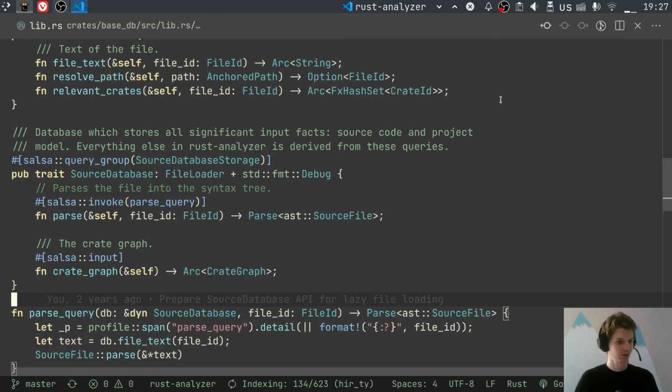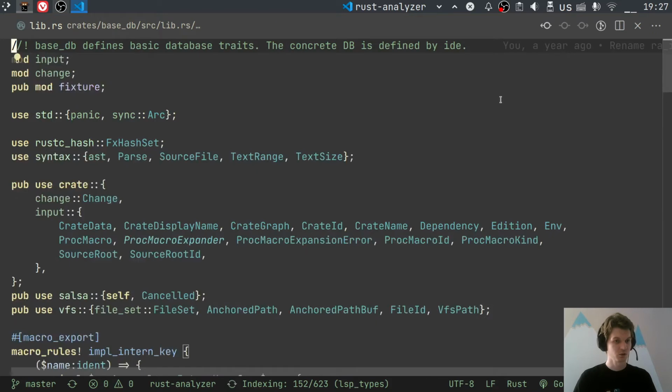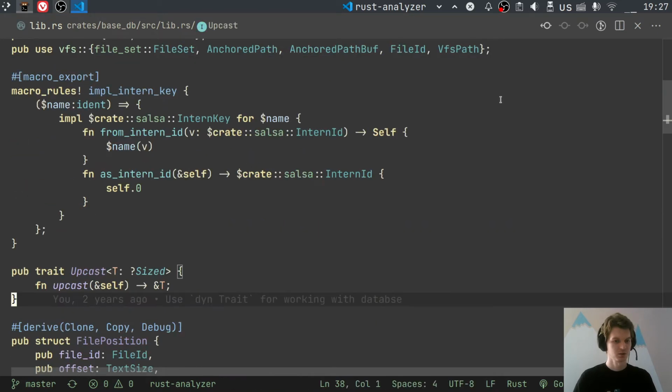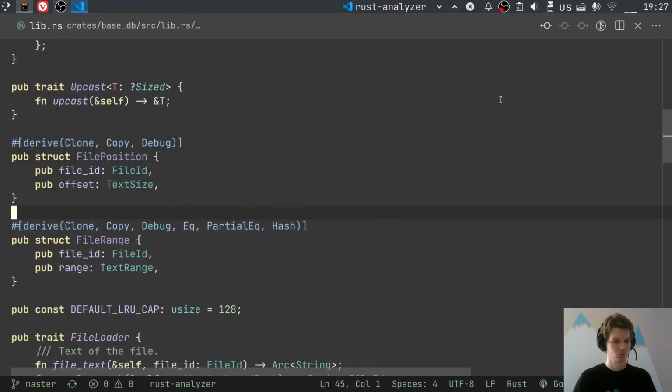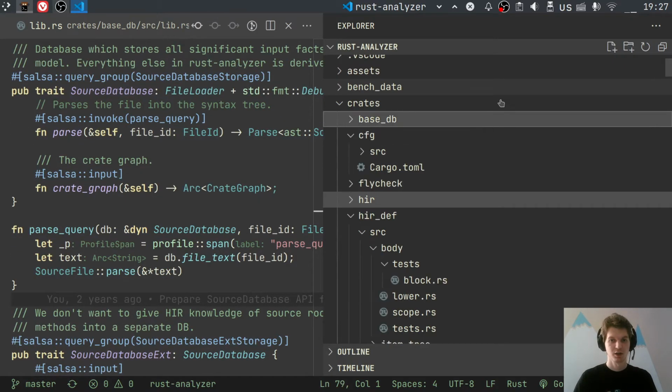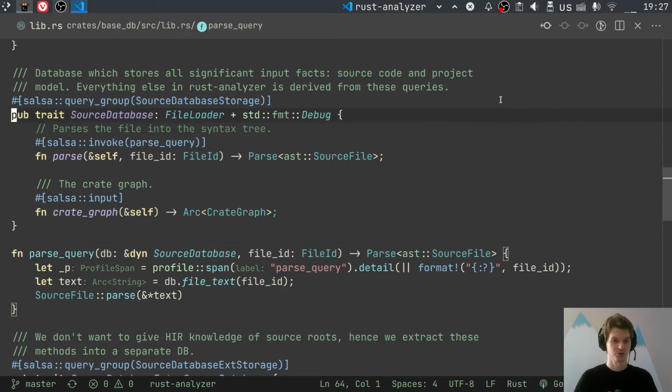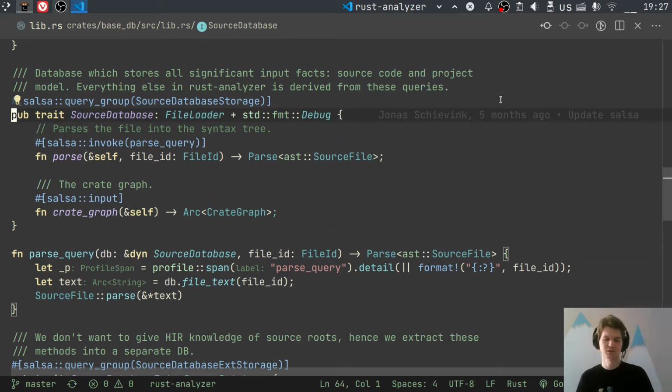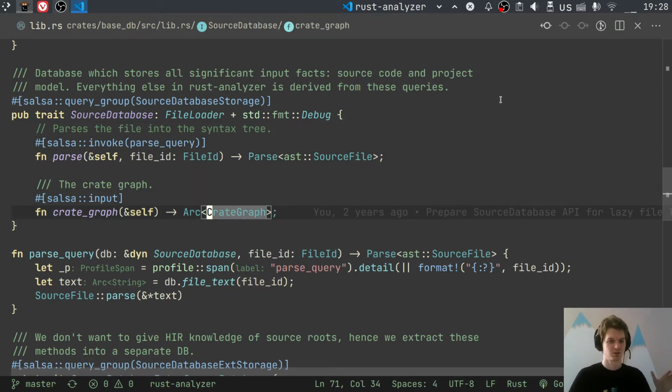If you recall, I've said that all the input to the database is stored in this base DB crate over here, and specifically in this source database crate. And really, the amount of ground state is really tiny. It's just a set of files with their texts and the crate graph, which describes the logical structure of crates and dependencies between them. And this model is easy.